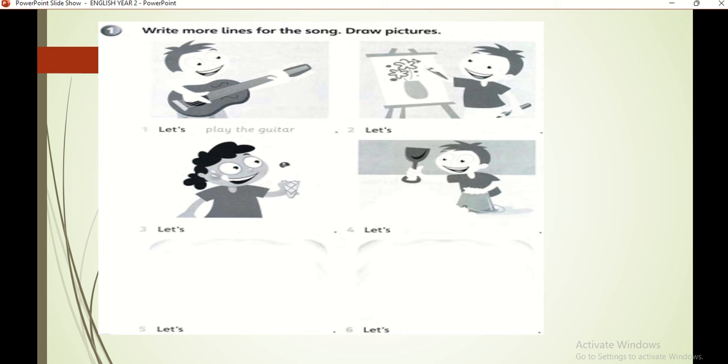Let's go to our activity. Okay, write more lines for the song. Draw picture. Okay, kita kena tulis lebih banyak line untuk lagu tu. Okay, contoh, let's write more lines and draw picture. Okay, ni dia bagi dah. We already have one example. Let's play the guitar. Mari bermain guitar.